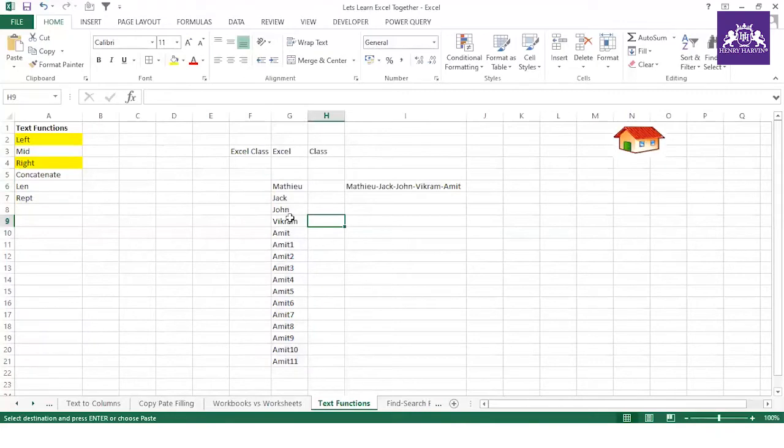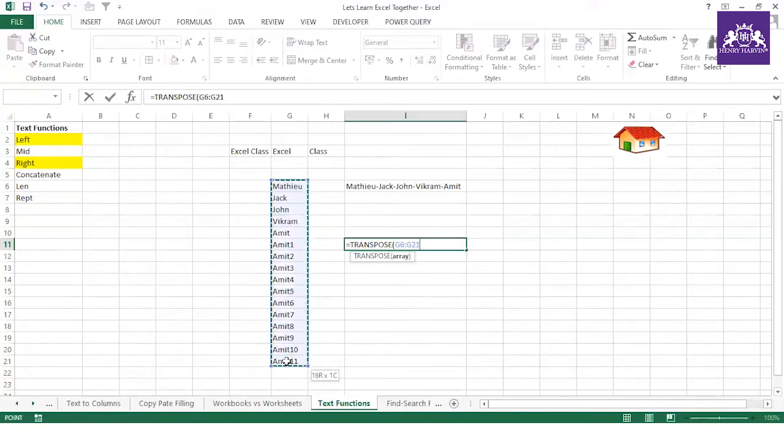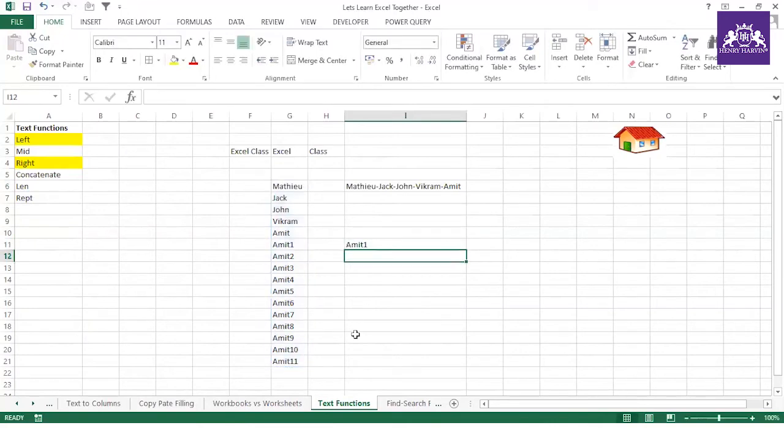So now how can we achieve this? You can use the transpose function here. Transpose is an array function. When we talk about arrays, you can select everything in one go. Understand this, it is easy. Because we cannot afford to use the concatenate function by selecting all the cells one by one.